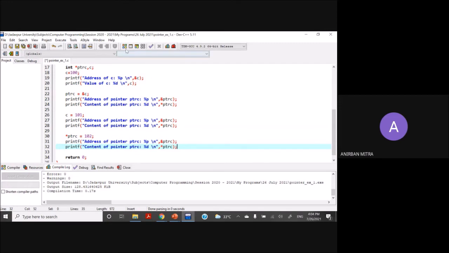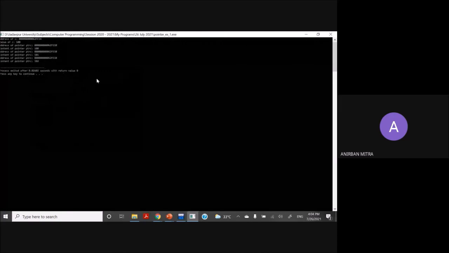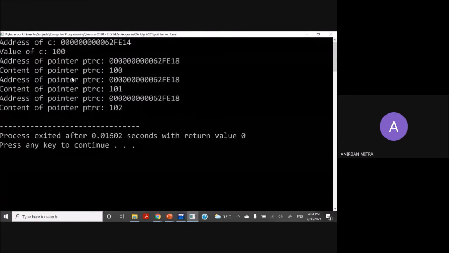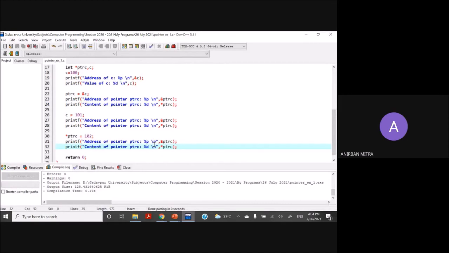Now, if I do that, now you can see that the content has changed inside this PTRC. That is the content that we are talking about, the value. The address, it doesn't change. Address remains the same. So this is a basic program that explains the concept of pointer variables.